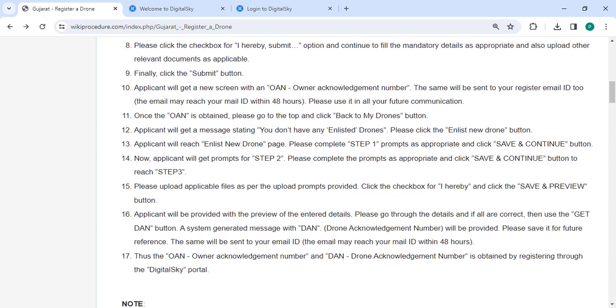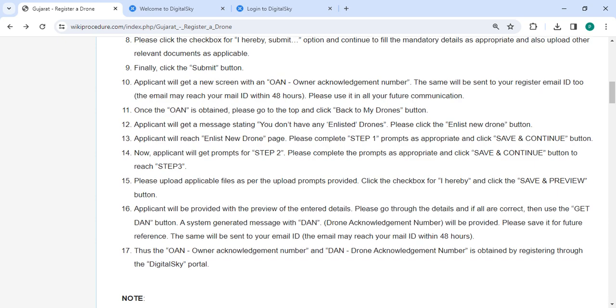Then we will get a new screen with your OAN number, the owner acknowledgement number. The same will be sent to your registered email ID. The email may reach your email ID within 48 hours. Please use it in all your future communication.